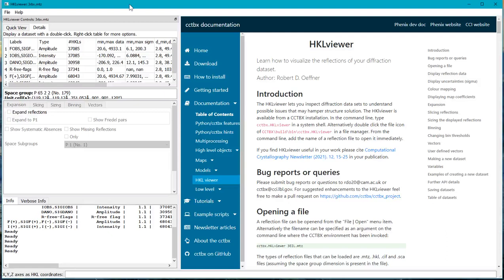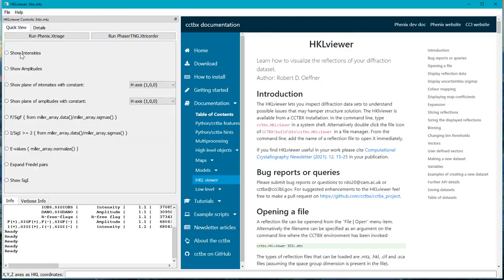Here we will demonstrate how to use the HKLviewer to inspect problematic data such as the data file 3rbx.mtz, which we have already loaded. Datasets available are listed here in the Details tab. And if we have Phenix installed, then on the Quick View tab here we have these two buttons, Xtriage and Xtricorder. So now let's try and run Xtricorder to analyze the datasets in more detail.